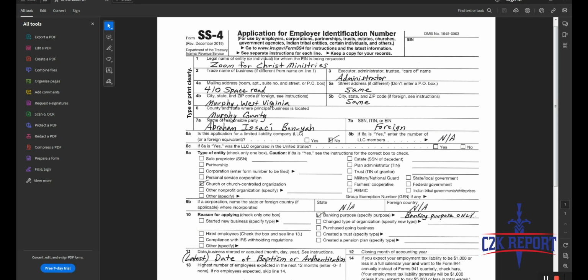So Zoom for Christ Ministries, we're going to fix up the car, and then you're going to be able to buy fixed up cars in this particular ministry. So that's where the fictitious name came from. Line 2, you're just going to put NA. I don't know why I left that blank. I apologize. Just put NA in line 2.